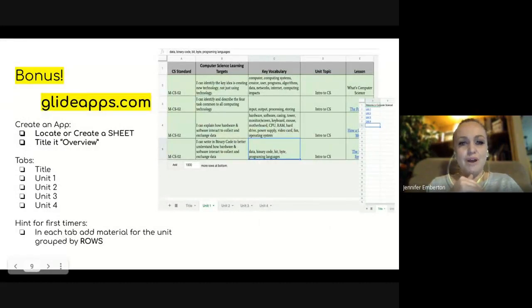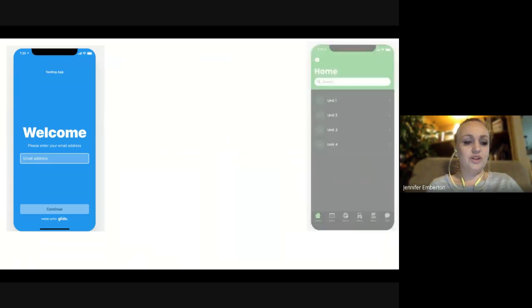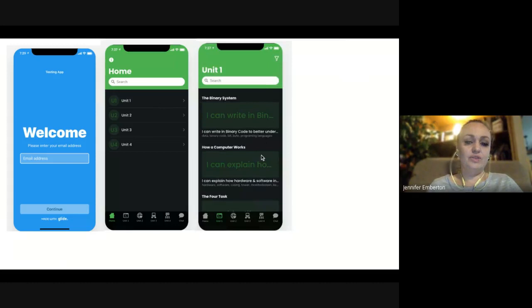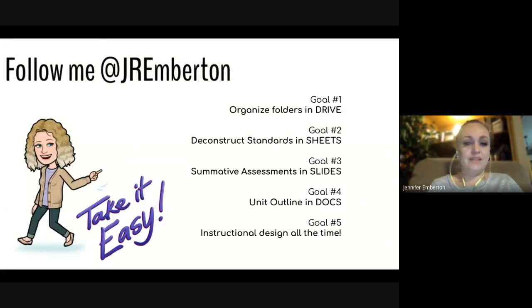And this is like a bonus because I simply just love this. If you do a lot of work with slides, then this app takes your slides and you can structure it to be an app. You have to pay for more than one, but you can have your slide deck that you've just created and say, okay, here are my different units. And I click on unit 1 and bam, there are my learning targets. And then you could say these are the standards, or you could say these are the lessons. And that's pretty much it.